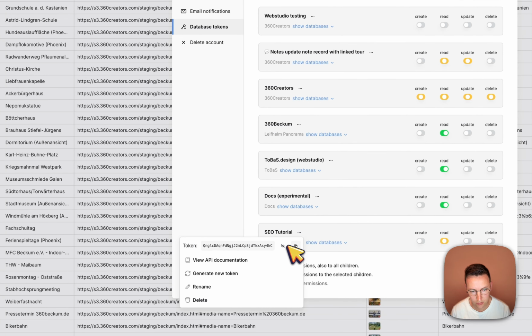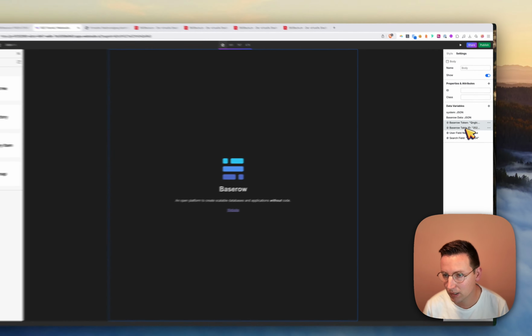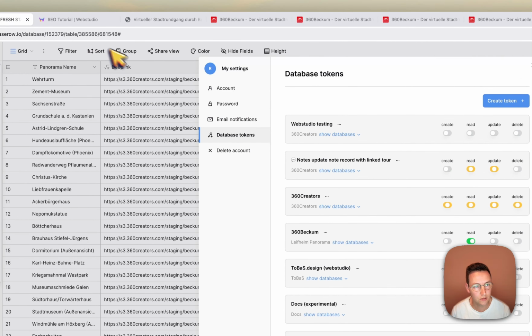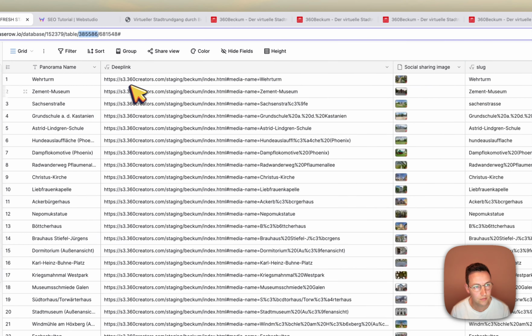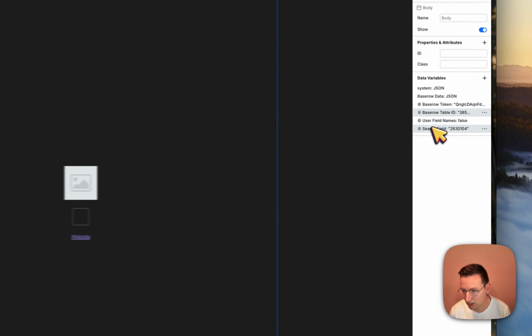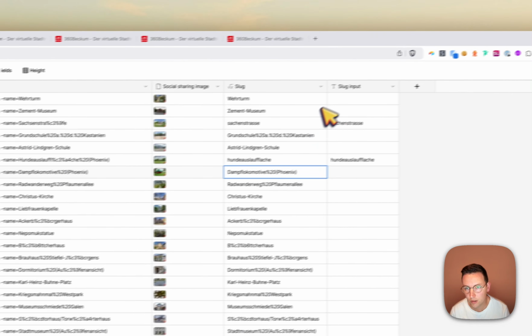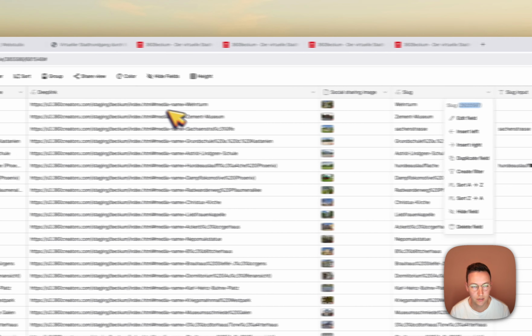Copy this token. In here, we'll say Baserow token, paste, Baserow table ID. We go back over here. We'll say this one, copy. We'll leave this as it is, and search field. This is the slug actually. And we copy this number over here.